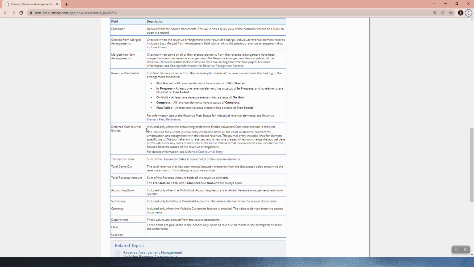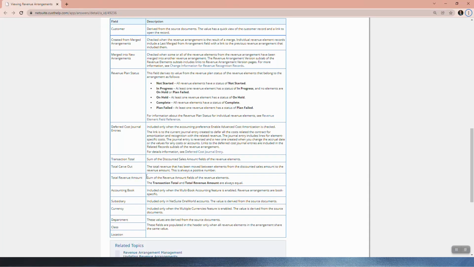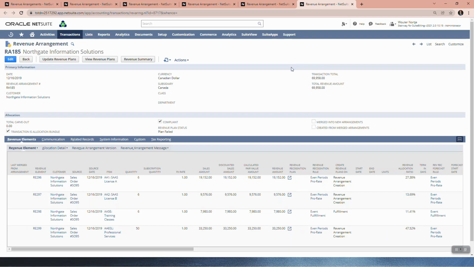Deferred cost journal entries, included only when the accounting preference enable advanced cost amortization is checked. I don't have that checked, so I don't have this. Transaction total, sum of the discounted sales amount fields of the revenue elements. Right, so here you can see your transaction total, and there's your total revenue amount, which is this one here. Sum of the revenue amount fields of the revenue elements. The transaction total and total revenue amount are always equal. You can see there they are indeed equal.